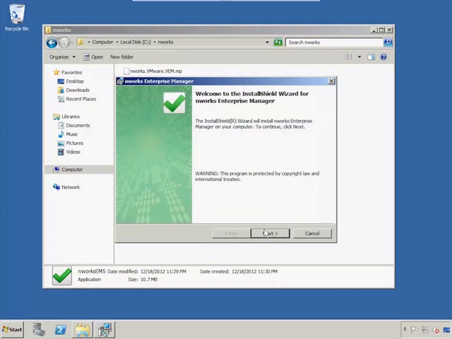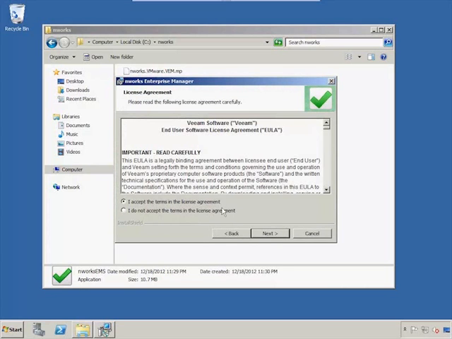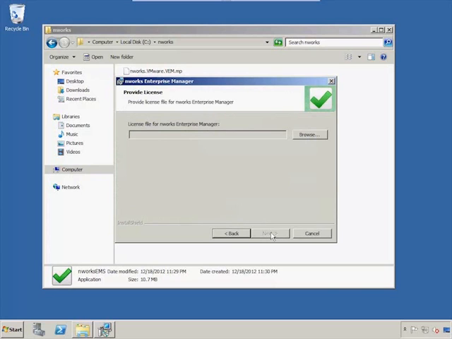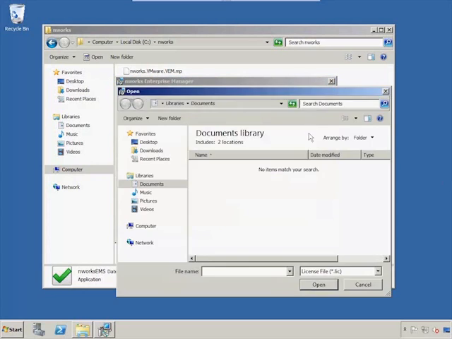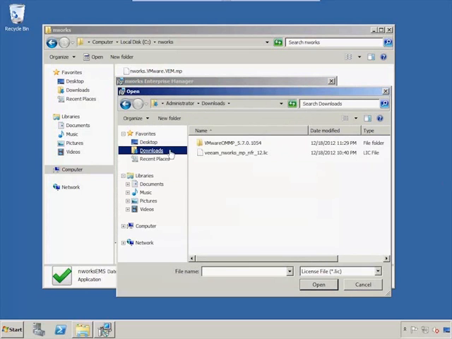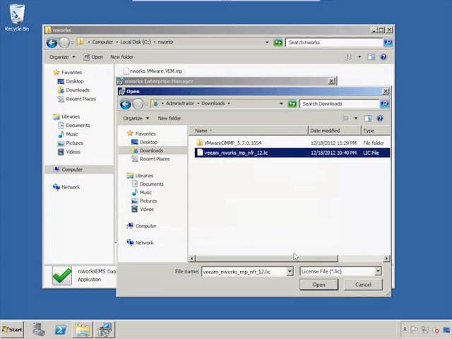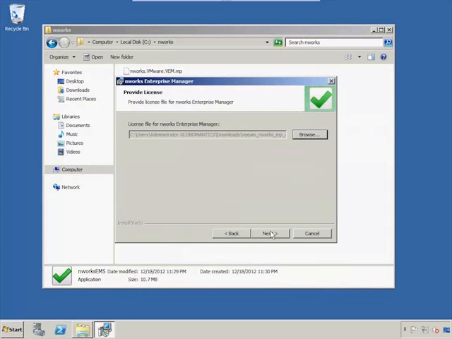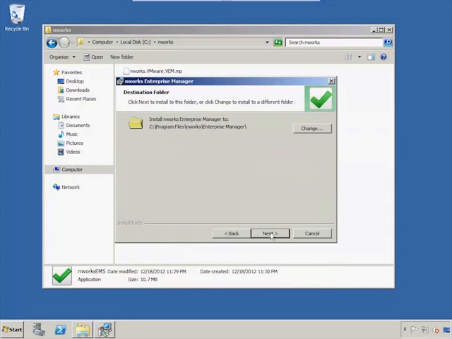You can safely skip the welcome page, just hit Next, and accept the license agreement and click Next again. One of the things we always have to have is a license file, and I do have one of those. To locate that, click Browse. I happen to have it in my Downloads folder. And there it is, click Open, and then click Next. We'll choose the default installation location. Now this is going to be the port on which the tool operates. We'll just leave the default, that's safe.